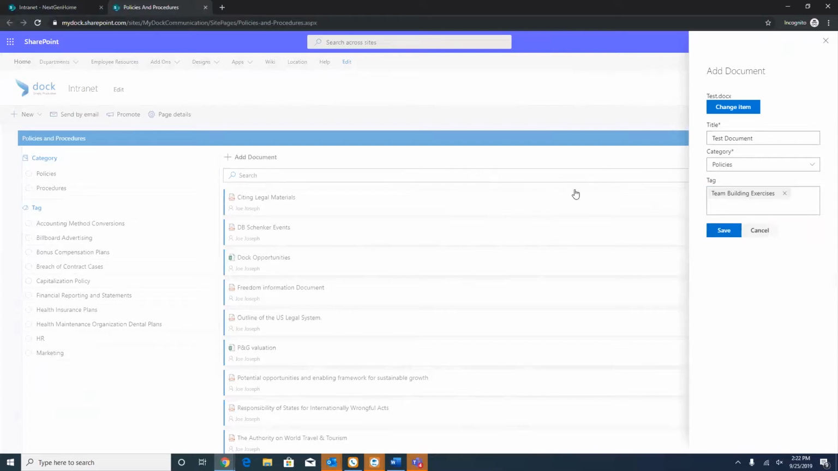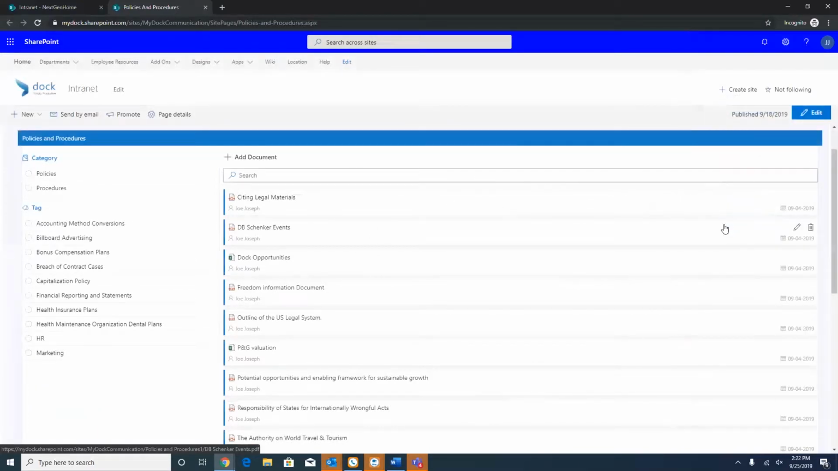And that's how simple it is to upload your documents, and there you'd be able to filter out your document from whatever you need to do.